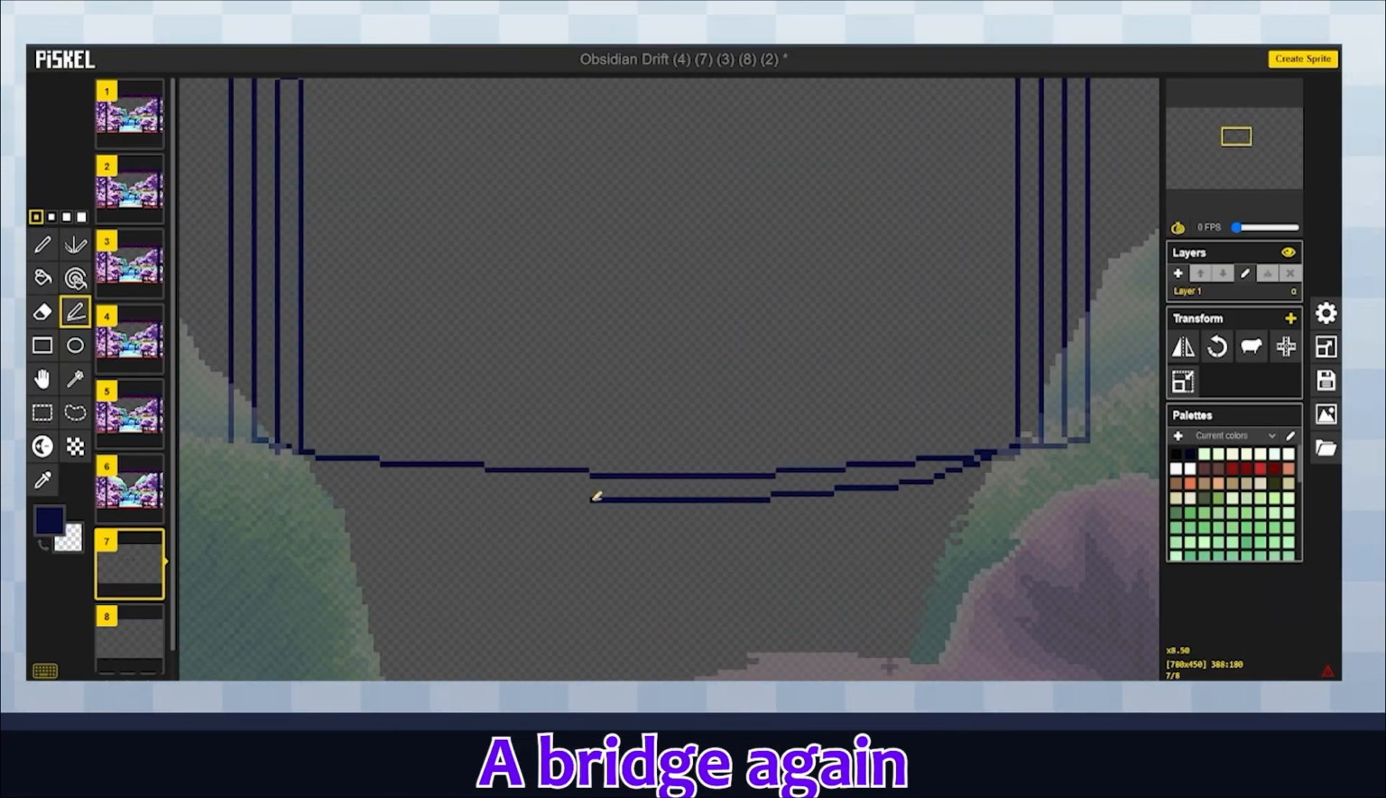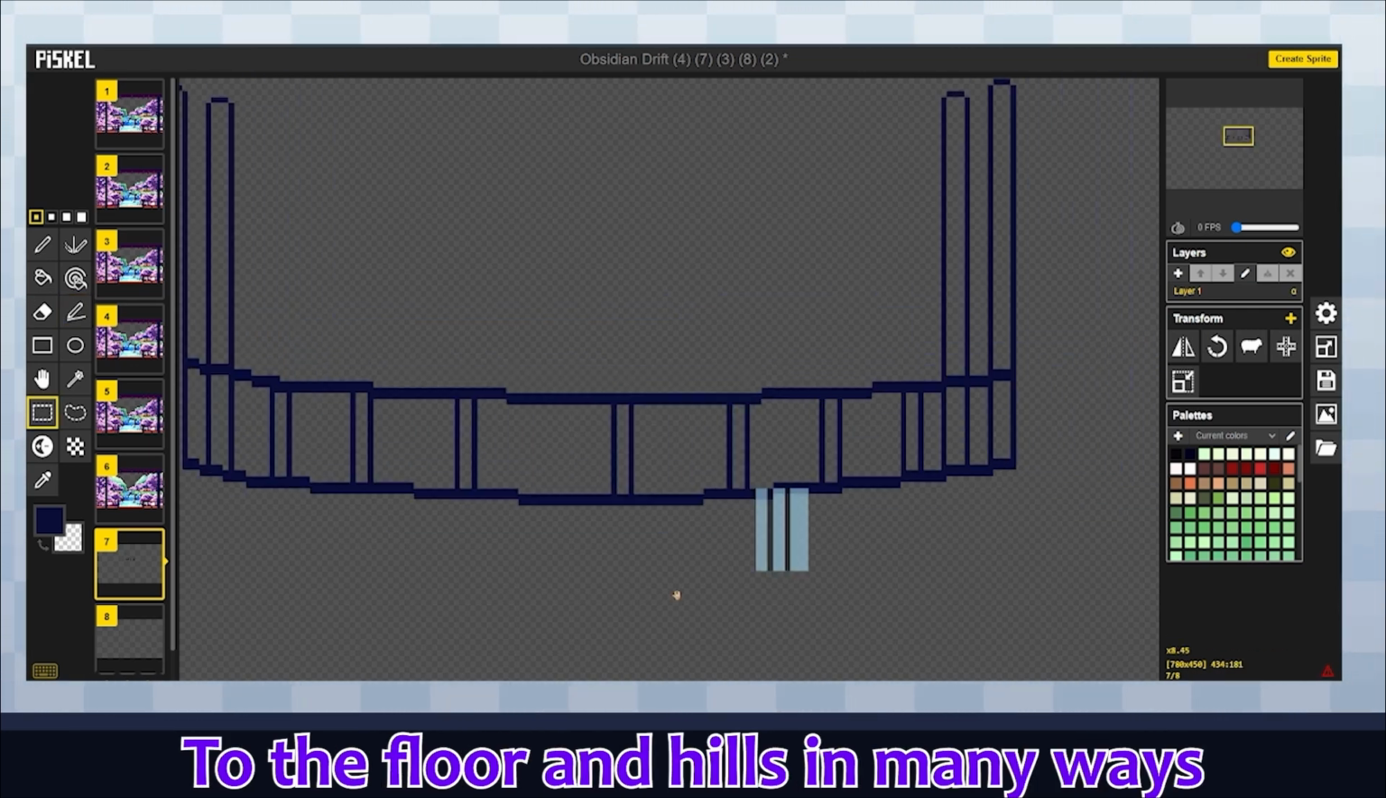After that, I re-attempted to add a bridge again, but this bridge will be connected to the floor and hills in many ways.